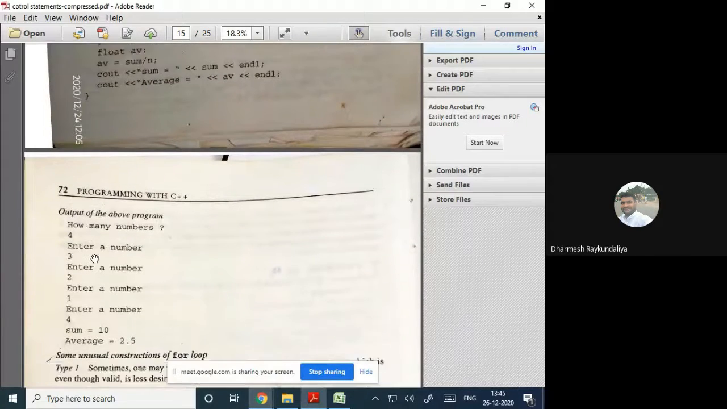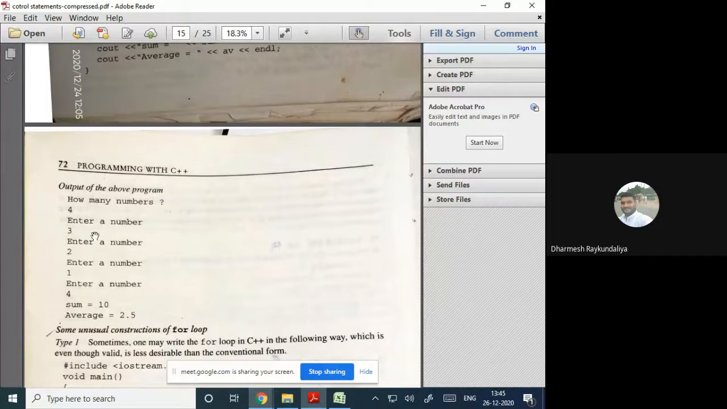Okay, so suppose you wish to enter 4 numbers. So enter a number. First you enter 3, second you enter 2, third you enter 1, and the fourth number is 4. So what is the answer? The output is 3 plus 2, 5 plus 1, 6, 6 plus 4 is 10. And 10 divided by 4 is 2.5.